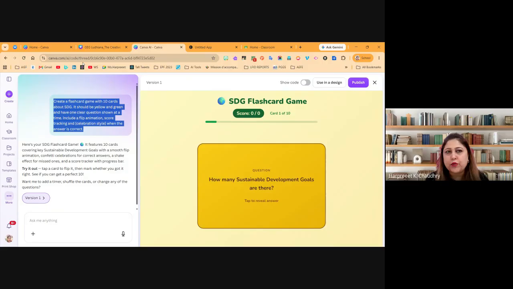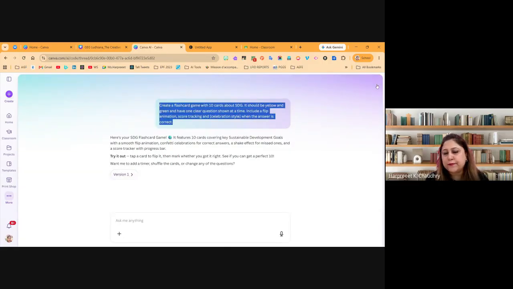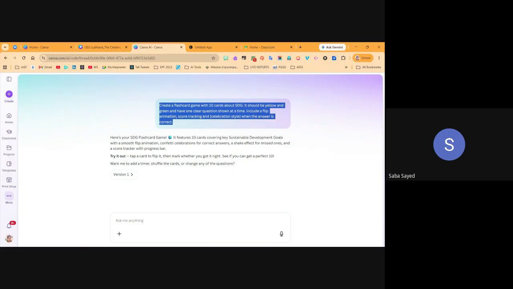That's another beautiful feature. If you look at this code, I'm going to close this. Ma'am, can we also integrate this with Padlet?